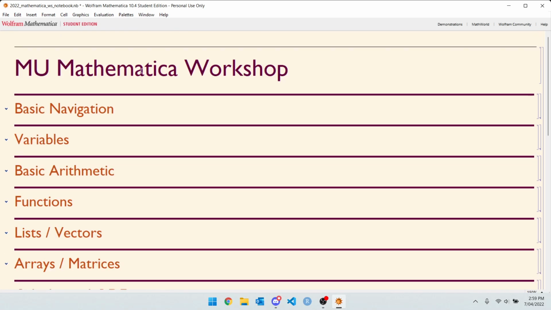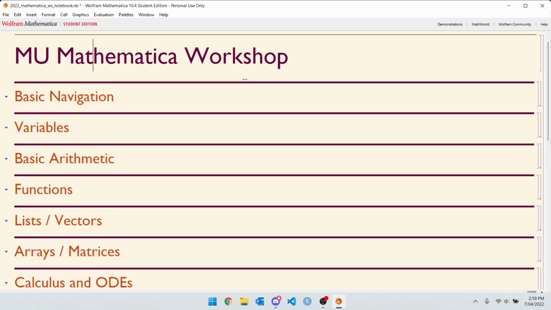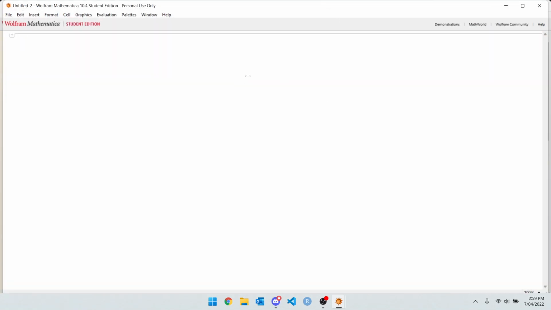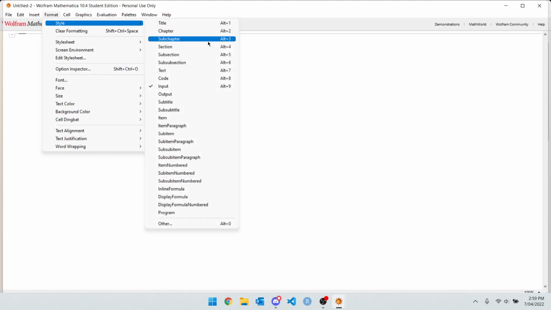So here I have a main title, and then I have text and then inputs. I'll just create a new document, because this is what it usually looks like. But you can do all of this in Format and Style. There are shortcuts for these, so I'll use Alt 1, Alt 4, Alt 7, and Alt 9. Those are the usual ones I use.